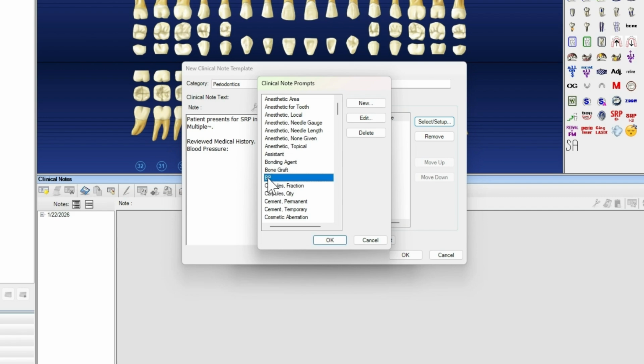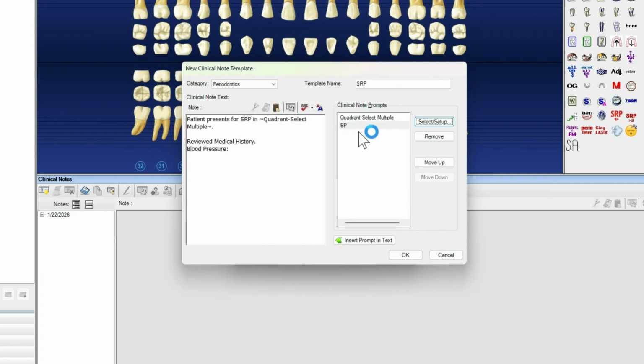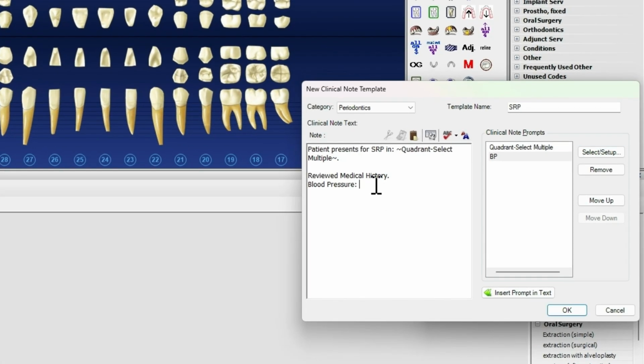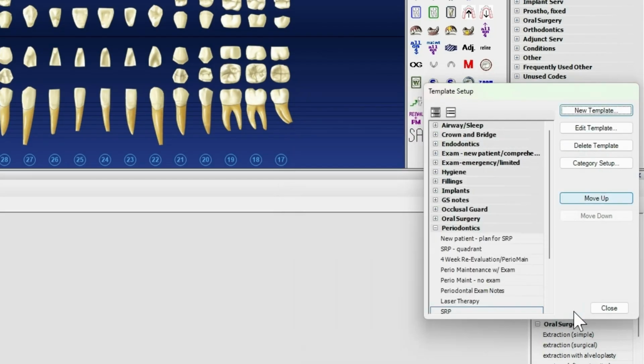We go up here, we can see BP right here. Click OK. And now it's added this to our prompt. So we'll click here and then click insert prompt in text. So you just continue building it out like this, have everything that you want in here. And then when you're finished, click OK. And that saves it in your perio template category.